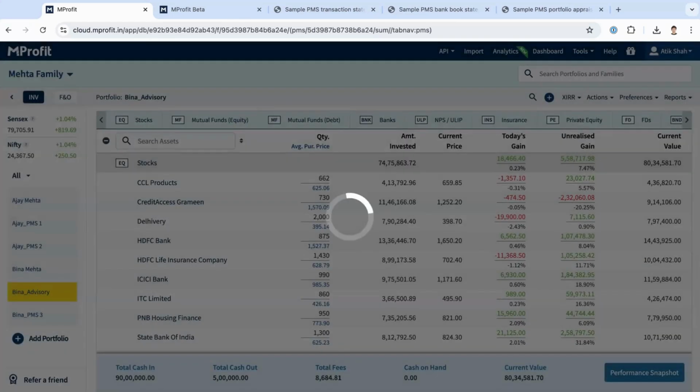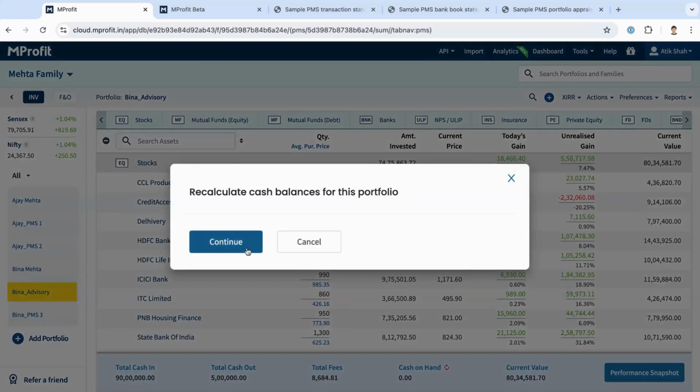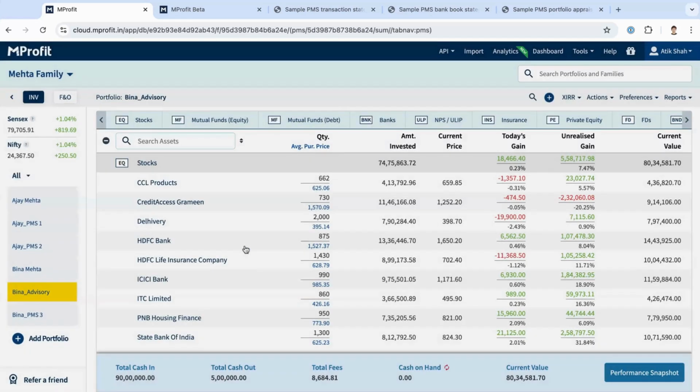And when I do that, it will now calculate the cash balance automatically, and I will click refresh. When I click refresh, I can click continue here. When I click continue, as you can see here, the idle cash on hand got automatically computed. And this is very important to make sure that the holdings of your overall portfolio are properly reconciling.